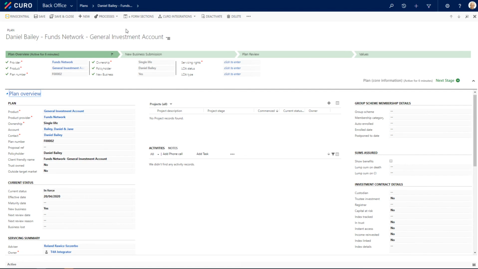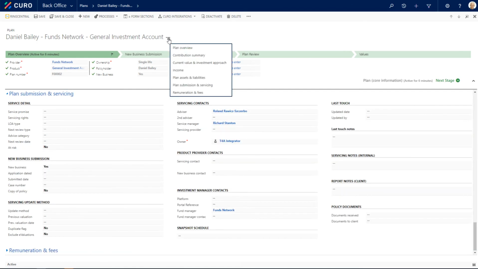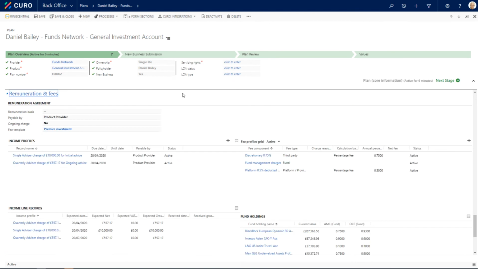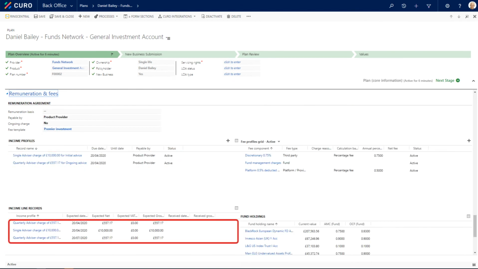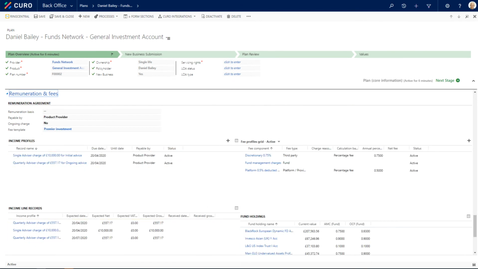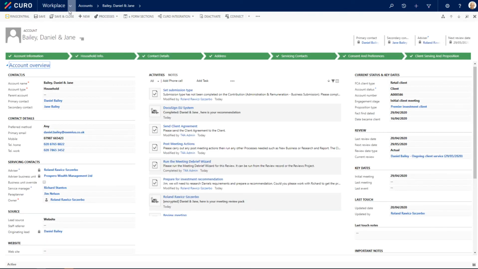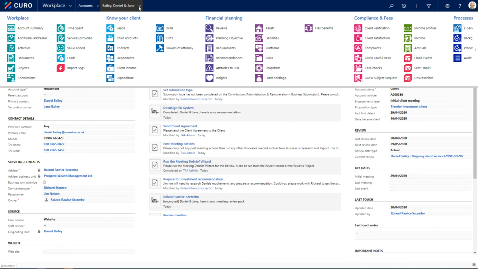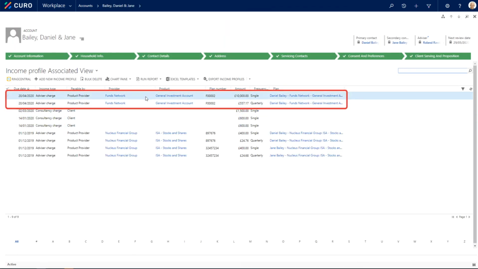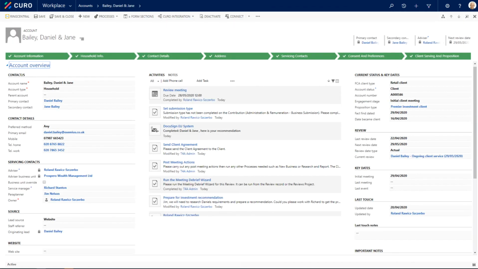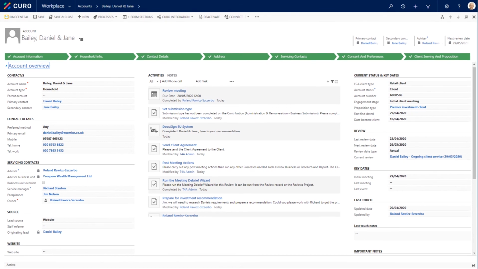When the plan record is opened, the team can see that the correct income profiles and income expectation records have also been set. Navigating to the account record will also reveal the income expected along with other income received from the Bailey household. These will automatically be reconciled when the Funds Network remuneration statement is sent. The review is now completed.